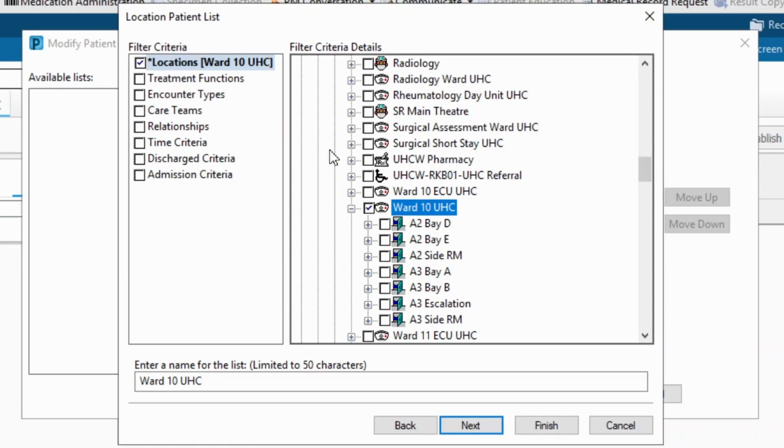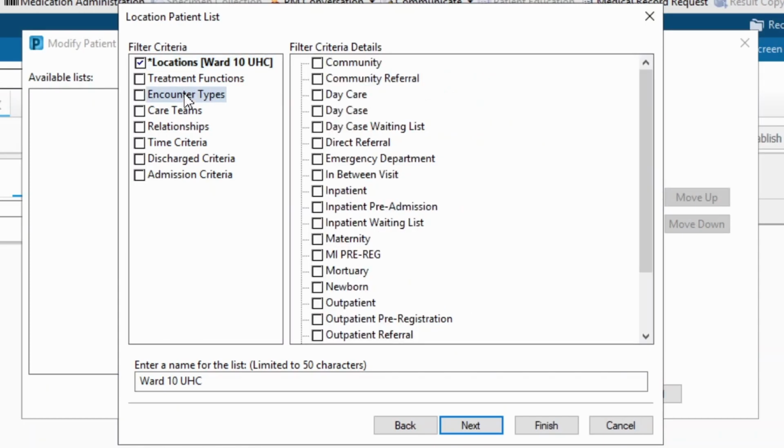Now we want to look at the filter criteria for our patient list. So we've selected the ward, and now we want to look at the encounter types. So click on Encounter Types, and we want to see inpatients. We then also want to only see currently admitted patients. We don't want to see any patients that have been discharged.